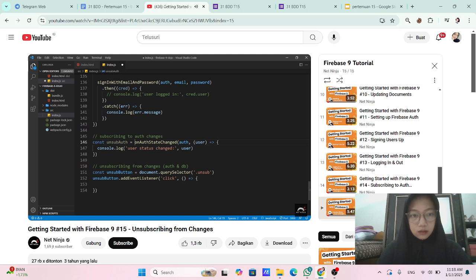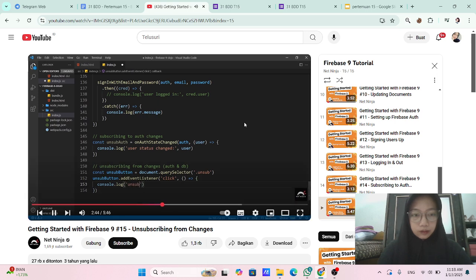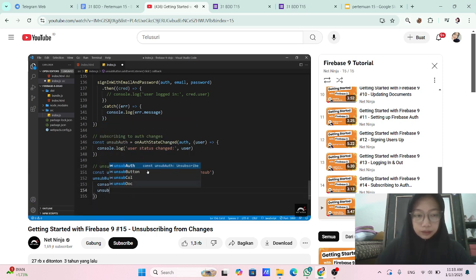So all we have to do is invoke all 3 of those functions inside here. First of all, I'll say console.log unsubscribing, like so. And then under that, we'll do unsubCol and invoke that function, unsubDoc and invoke that function, and then finally unsubAuth and invoke that function. So now we're unsubscribing from all of those subscriptions all in one go when we click on that button. So let me save this now and give it a whirl.